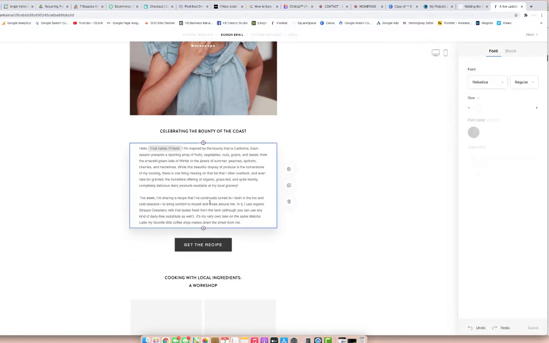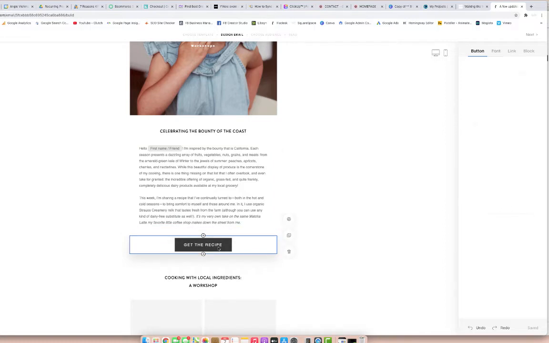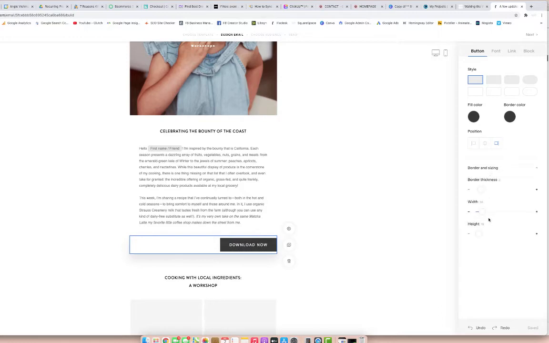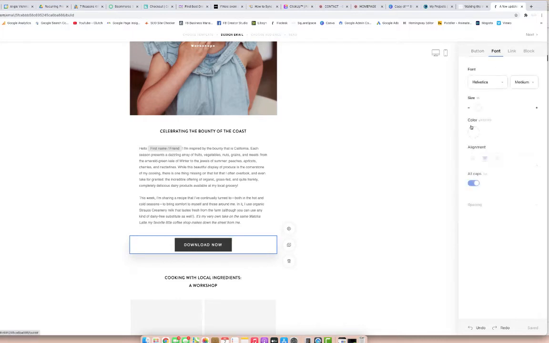Again here you can change the text, the color, the font, the size, all of the same things. Now the button here, you can change what it says by just typing over it. You can change the style, so you can round the corners, you can really round the corners, or you can turn it into a pill style. You can do an outline. You can change the color of it the same way that you have been with the text, and you can change the position of it as well, and then the border and sizing. You can do that for the button, and you can do it for the font as well.